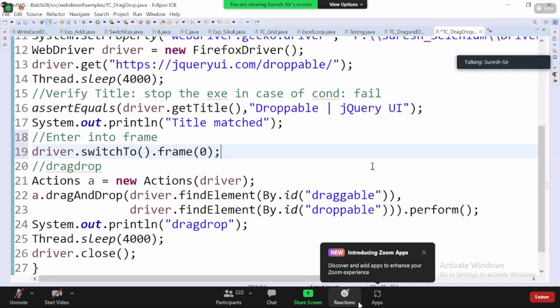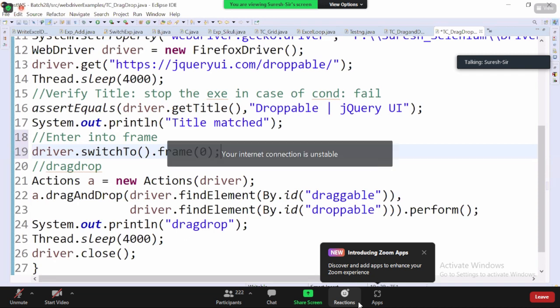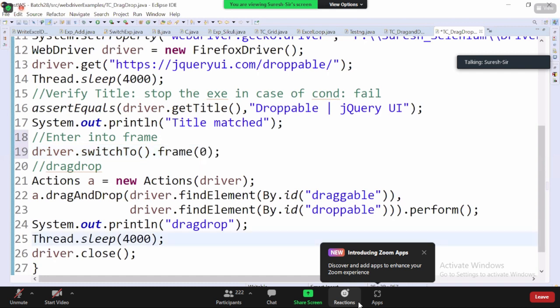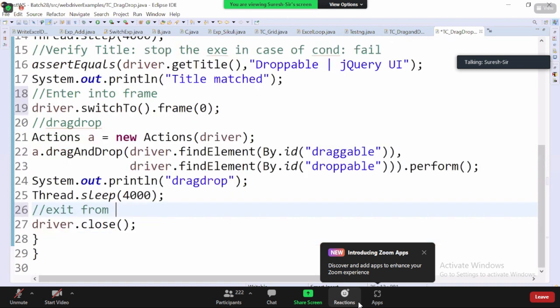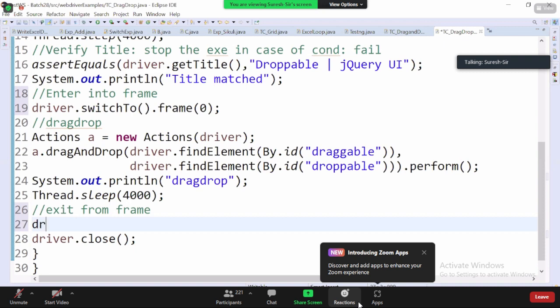After that, we need to exit from the frame. To exit from the frame, we write the statement driver dot switch to dot default content. Driver dot switch to dot default content. So this is what you mention for exiting from the frame.